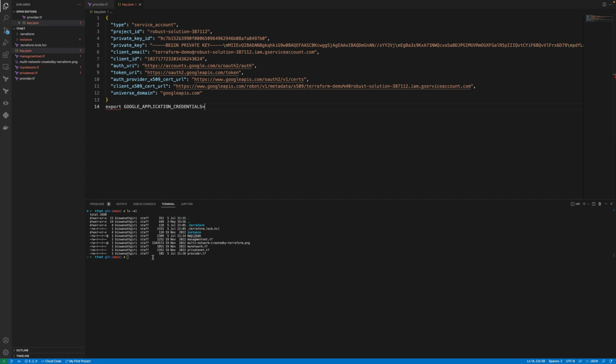Here, let me create the export command. Then let me find out the exact path. What command will you put? pwd, to check the path. This is my total path. After this whole path, lastly it will become my key.json. So I'll copy this whole path and put it here, and lastly I'll add key.json.